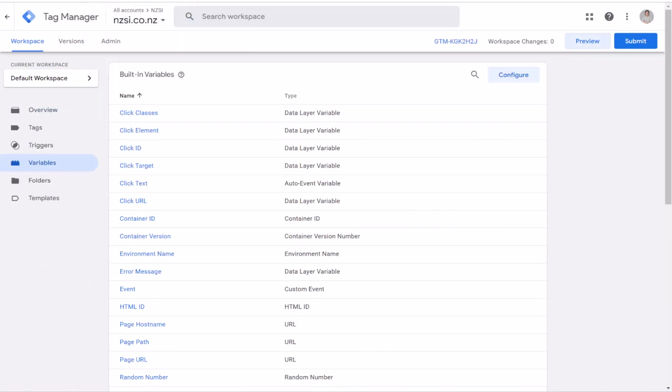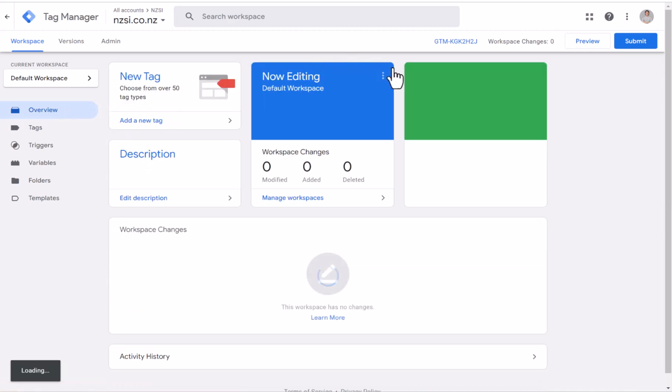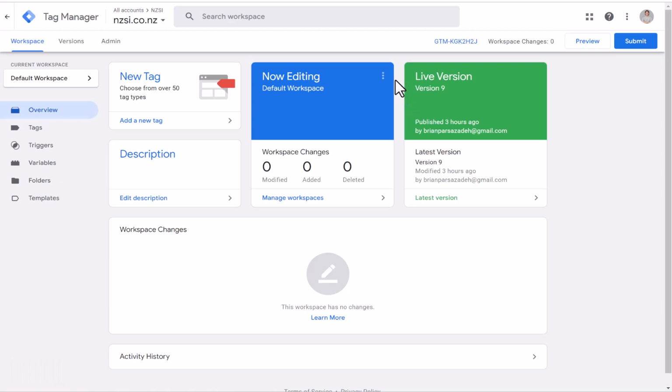So to recap, tags are snippets of code, triggers help Google Tag Manager understand when or where a tag should be executed, and variables are placeholders for code on a website. By using Google Tag Manager, you can manage all your code snippets, track changes, and add comments more effectively without having to touch the website's code. I hope this has given you a better understanding of the basic concepts of Google Tag Manager.